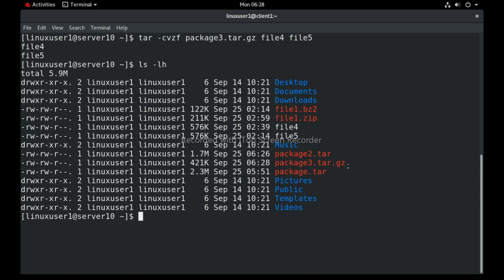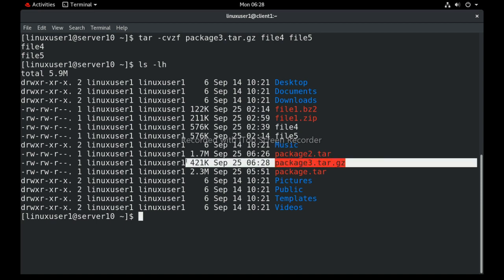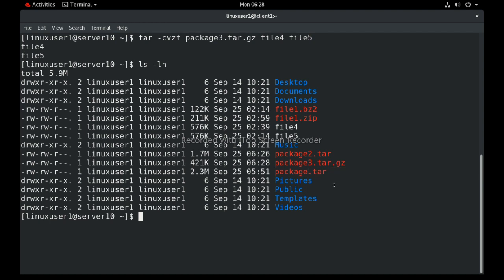As you can see here, the size of the compressed archive is much lesser when compared with the non-compressed tarball.